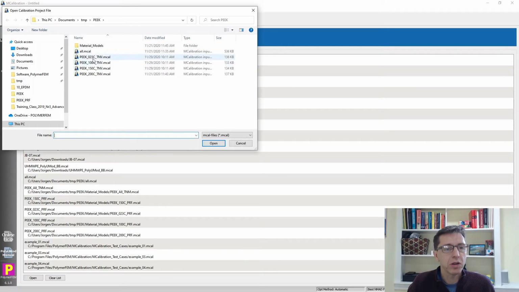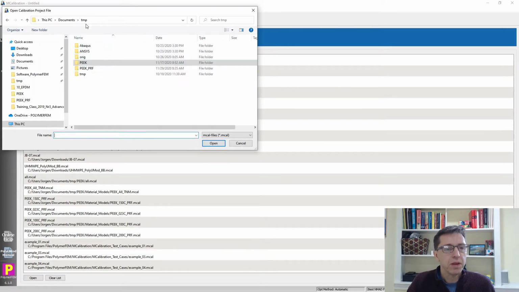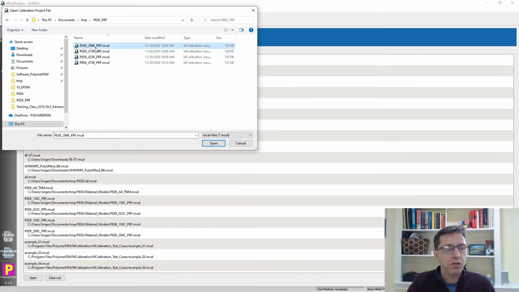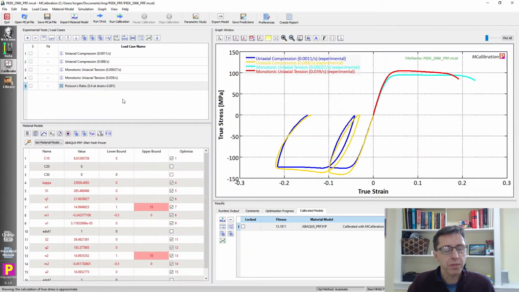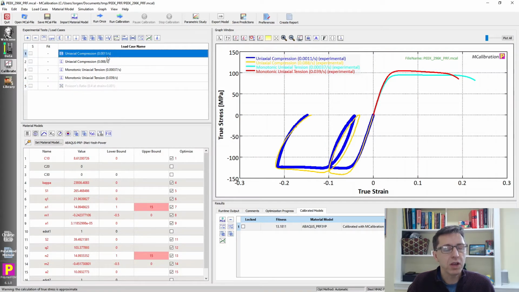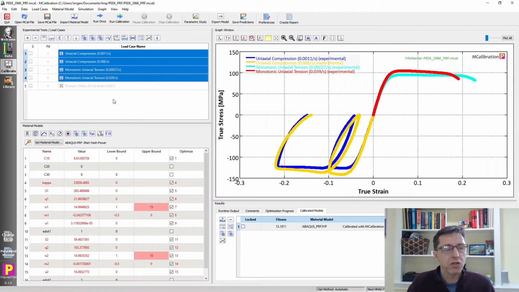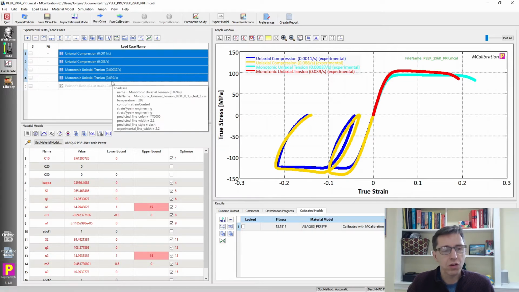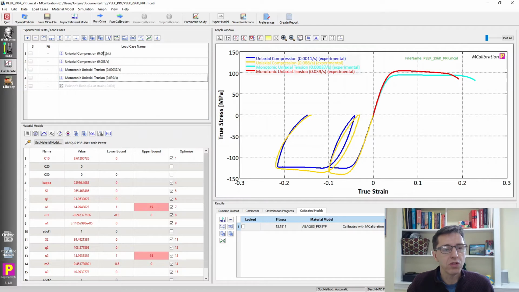So here it is. I'm going to go to the right folder. I'm going to open this file. So in this case, you can see that this MCalibration file has 4 load cases corresponding to 2 tension tests and 2 compression tests. There are 2 different strain rates. And when I calibrated this material model, I also activated a Poisson's ratio load case, just like I demonstrated in some of my other tutorials on PEEK.